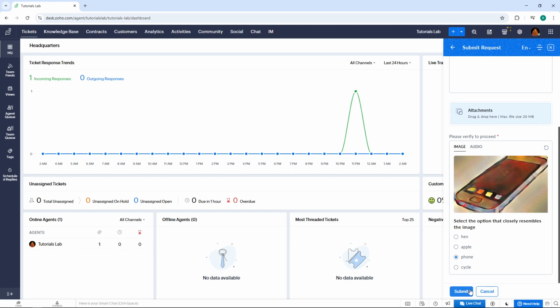This action sends your web form directly to the Zoho Help Center, where it will be reviewed and assigned to the appropriate support agent. You'll typically receive a confirmation that your ticket has been submitted, along with a ticket number you can use to track your request. And that's it. You've successfully submitted a support request through the Zoho Desk Help Center web form.